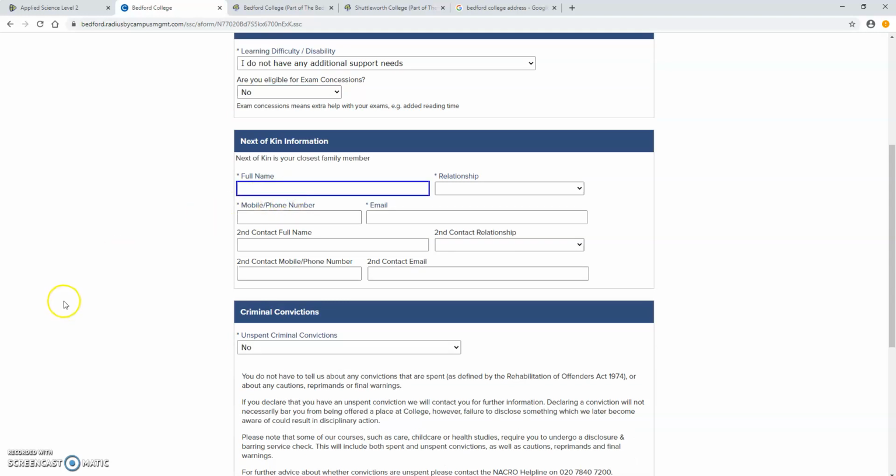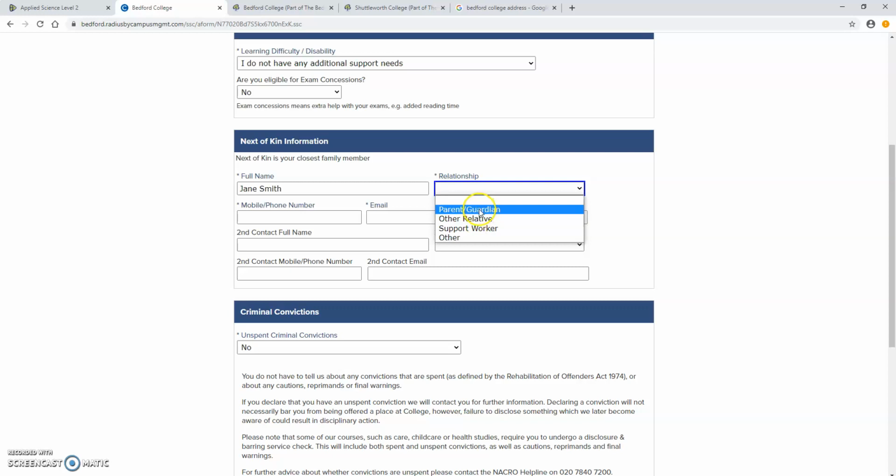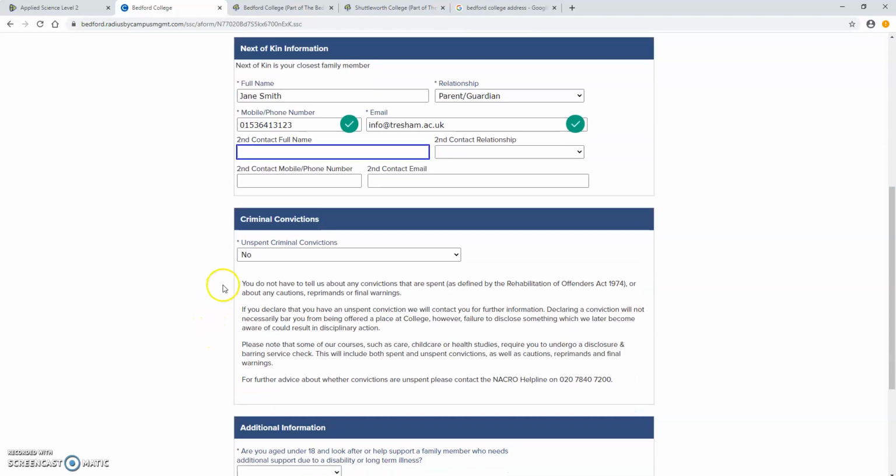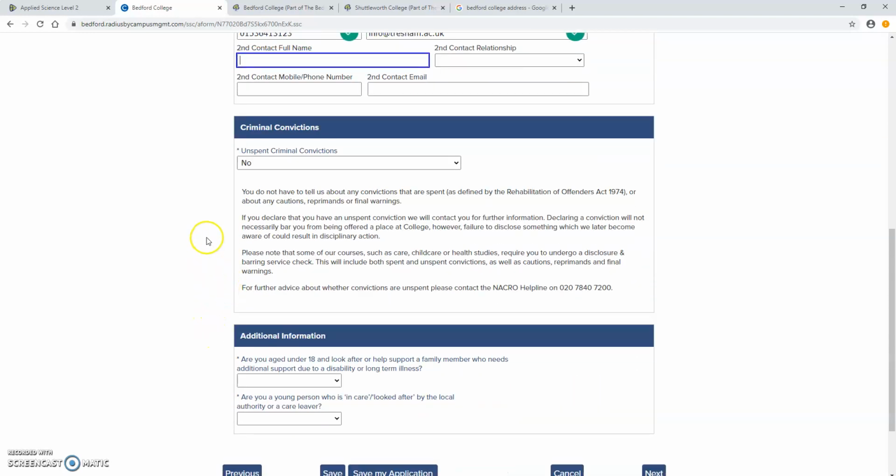You then need to put in your next of kin details. So it will ask you the full name of your next of kin and what relation they are to you, and the contact number, and their email address. And you can add a second next of kin if you wish. It will then ask you if you have any unspent criminal convictions.